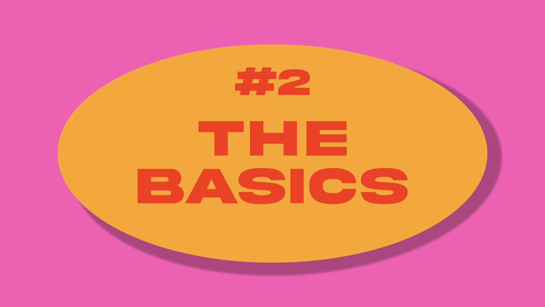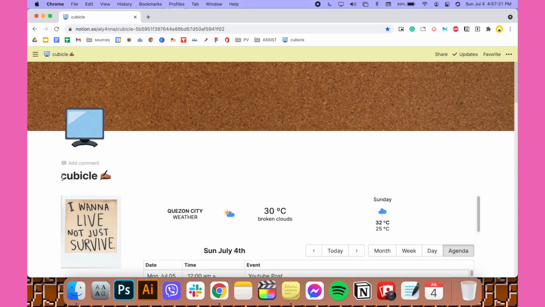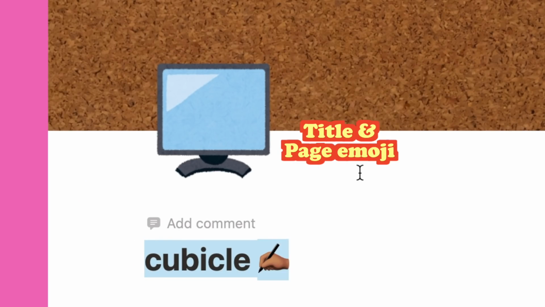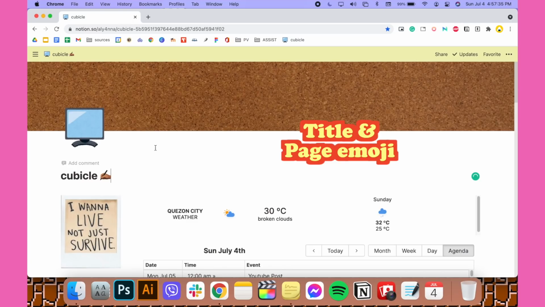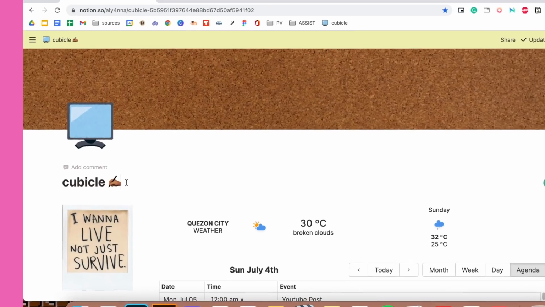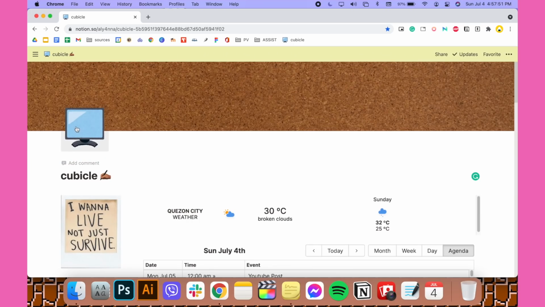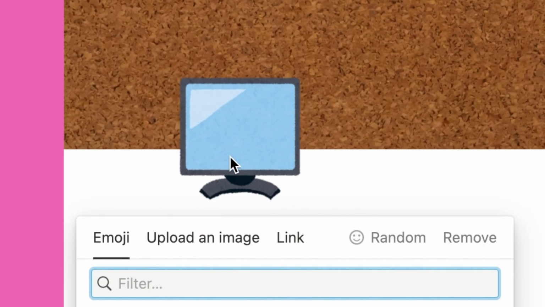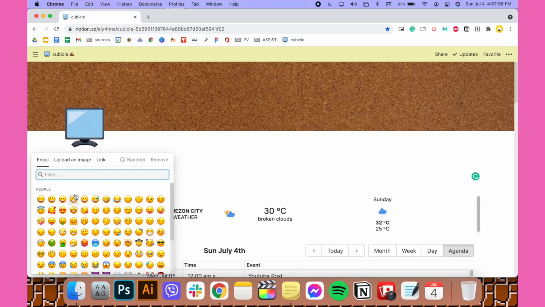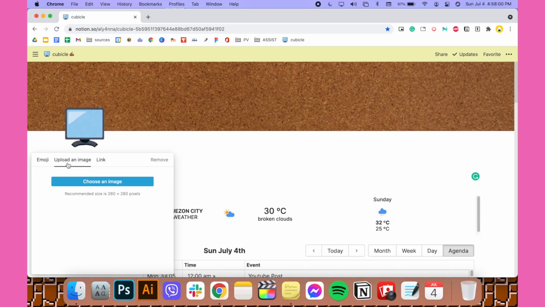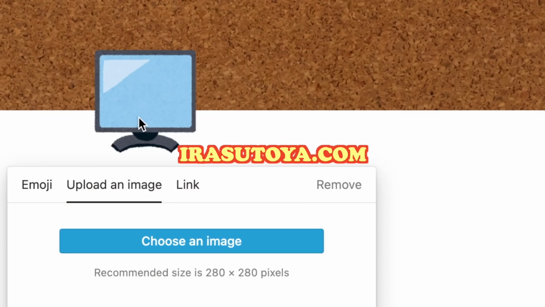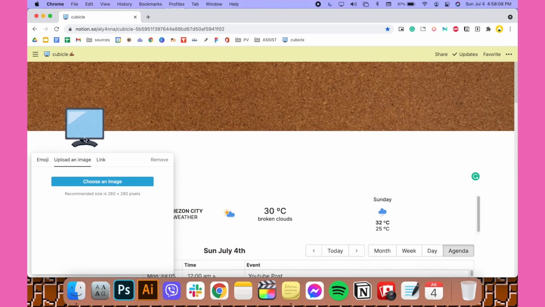Okay, so after that, now let's start with the basics of Notion. Even with the title and the emoji here, I keep something as simple as that in theme, not just the boring Alyanna's Notion, like cubicle, because this is an office theme. You guys can actually change the emoji, just click it here, and you can choose the emoji you want from the default ones, or you can upload an image, which I chose to do, and this is actually from irasutia.com, so they have a lot of cute icons.